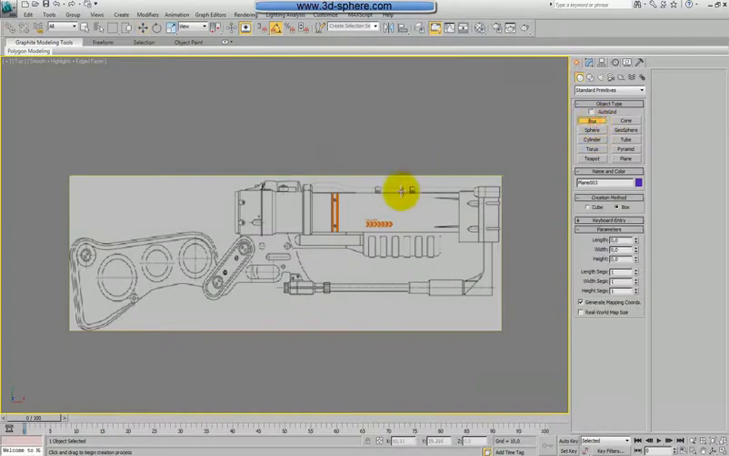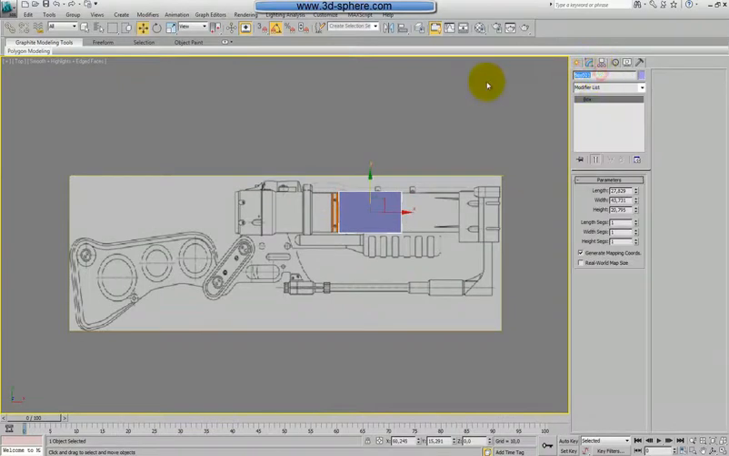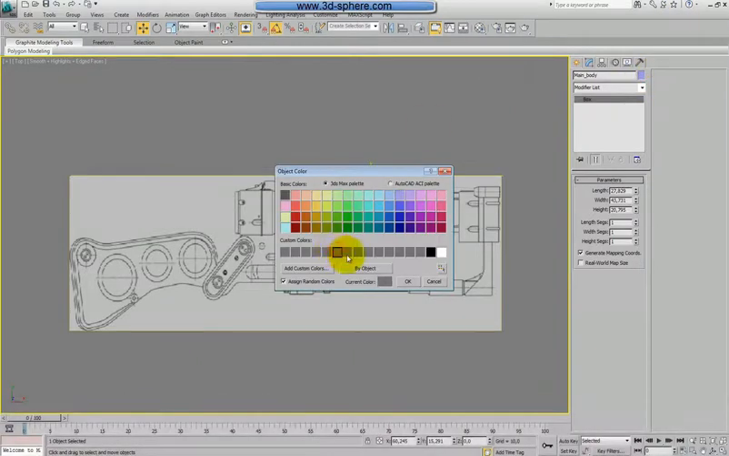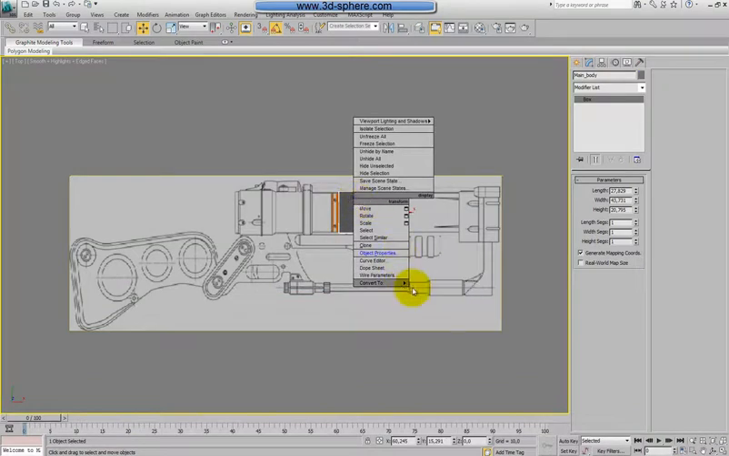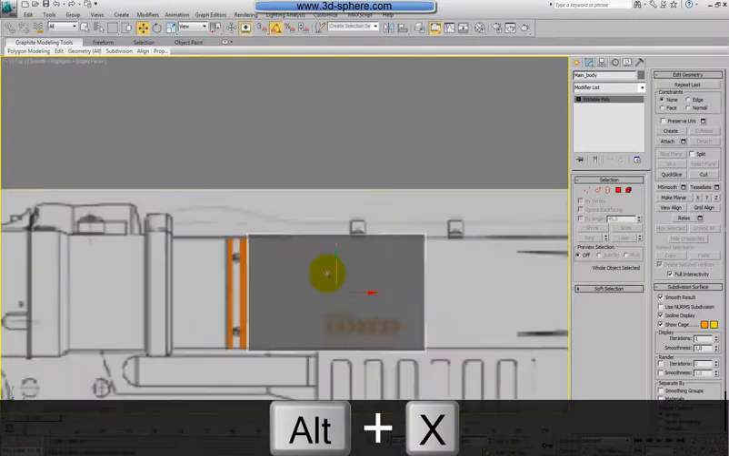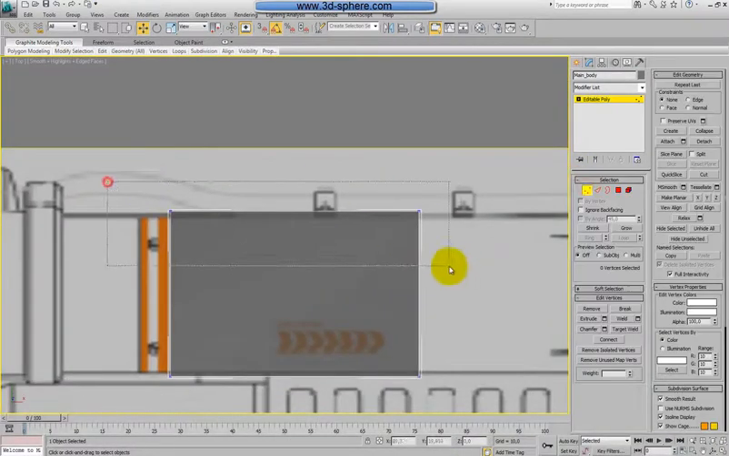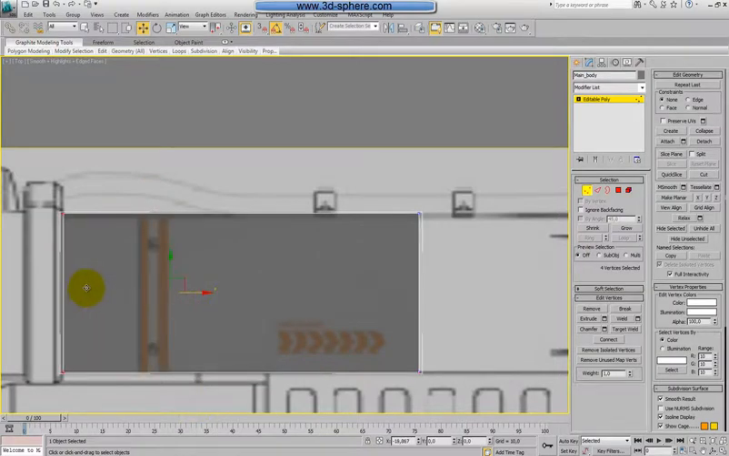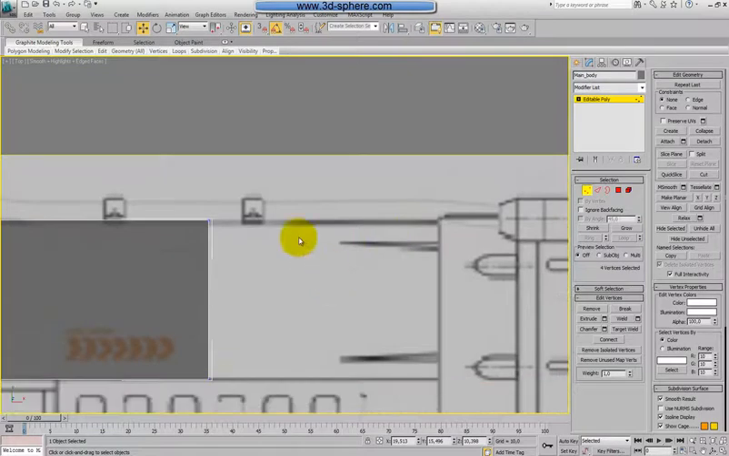So I will just put here a box, doesn't matter how big and so on. I will name it to the main body and change the color to gray. Right click, convert to poly, Alt X to see through, and now select vertex and put them in the right position. Now this on the top and this on the bottom, put them to the left and to the right.